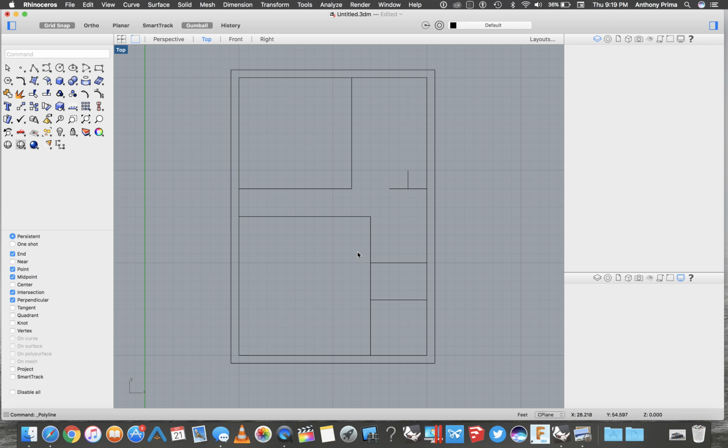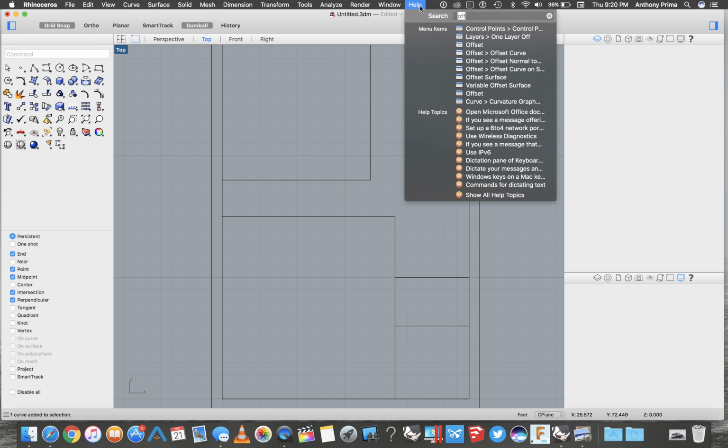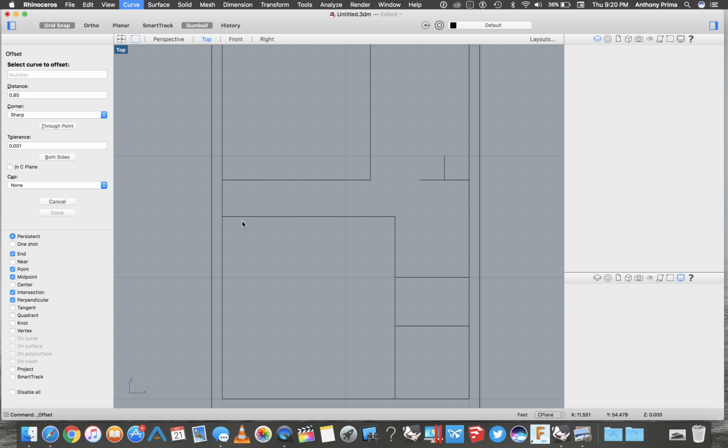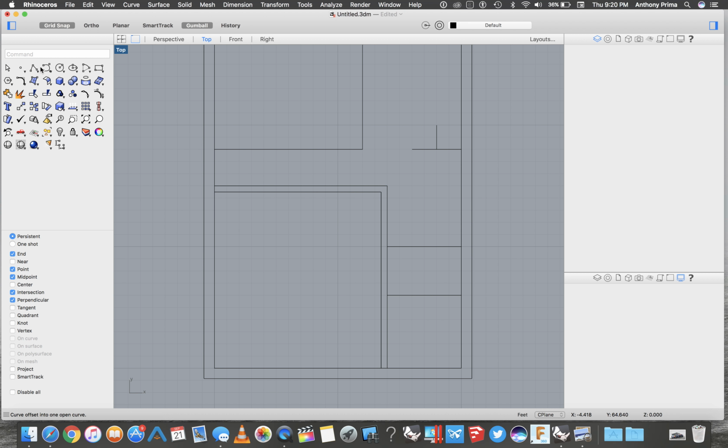Okay, so now the next step for me is going to be, in a blueprint, we have to also represent the thickness of these interior partition walls. So that's the next thing we're going to do. And then we'll cut out all the door openings afterwards. So how we do that is we do the same thing. We use the offset curve tool, and we just select the curves we want to offset. And instead of 0.85 feet, we're going to make them 0.5 feet. And we're just going to offset all these curves.